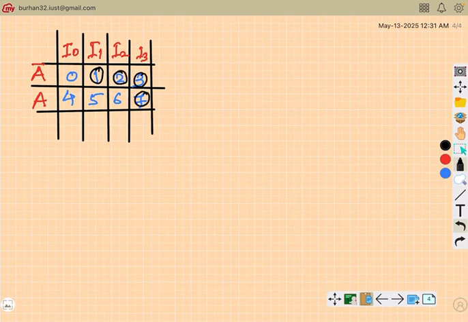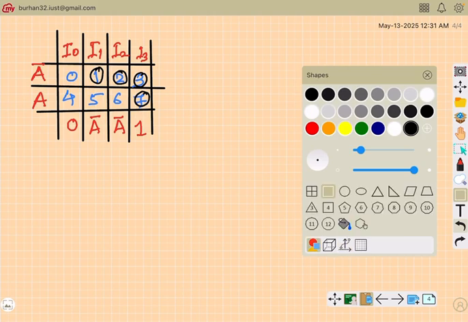Then again I will work my way column by column. None of the cells are encircled, so this corresponds to 0. This will correspond to A complement. This again will correspond to A complement. Here both the cells are encircled, so this corresponds to 1. So based on this, I will have the implementation using a 4 cross 1 multiplexer.